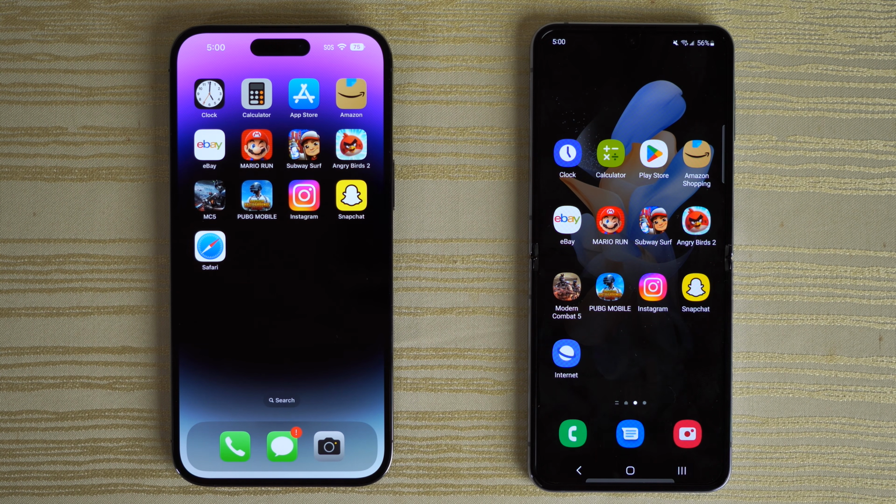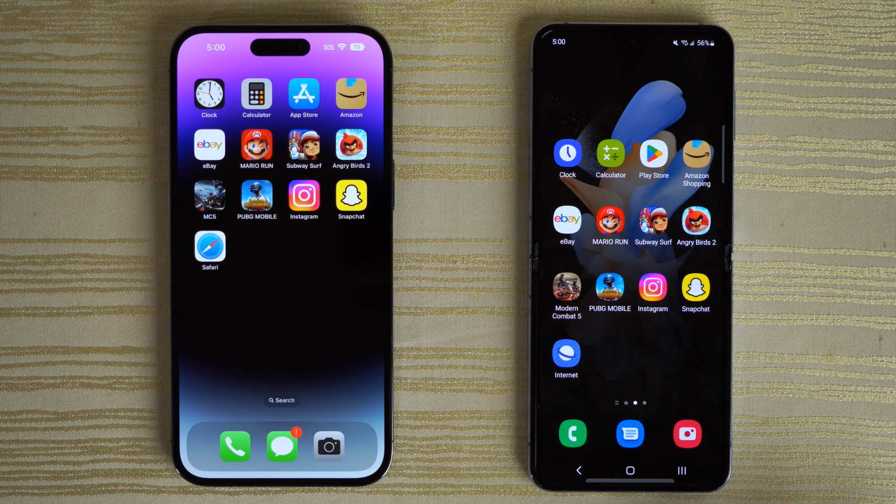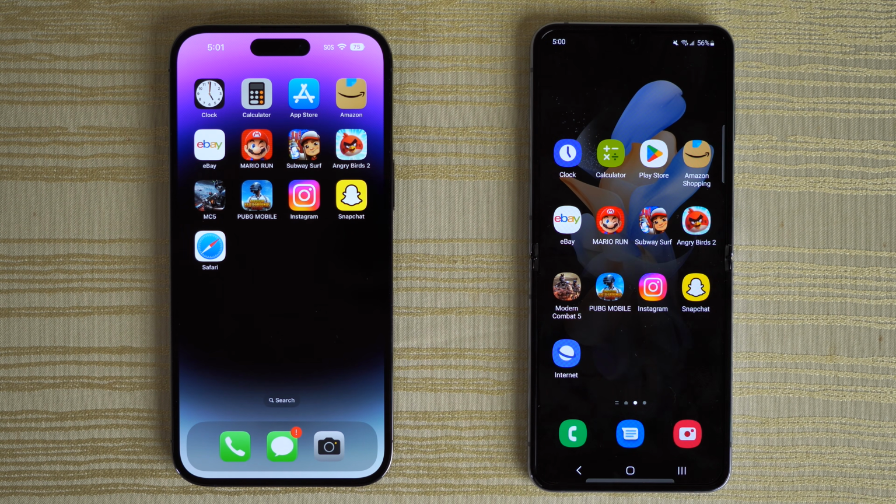These are the apps I'm gonna be using for this speed test. Gonna do this on the iPhone 14 Pro Max. And as you can see, there's nothing in the background. And do this on the Samsung Galaxy Z Flip 4. And as you can see, no recently used apps. All apps, caches, the browsers, everything has been cleared out. So let's get started by tapping the phone app.